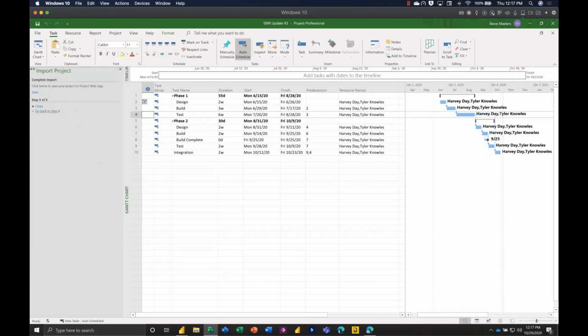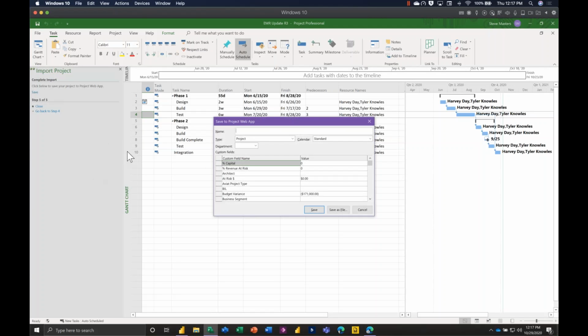The last step in my progression for importing is to go ahead and save the project. It's going to ask us for a name on the server. So I'm going to name this the same thing, EMR update R3. And this is actually taking us into our next step of saving and publishing schedules online. So we're going to save it as a project. Your options are project or a template if you were creating a template for everybody else to use. We're going to use the standard calendar.